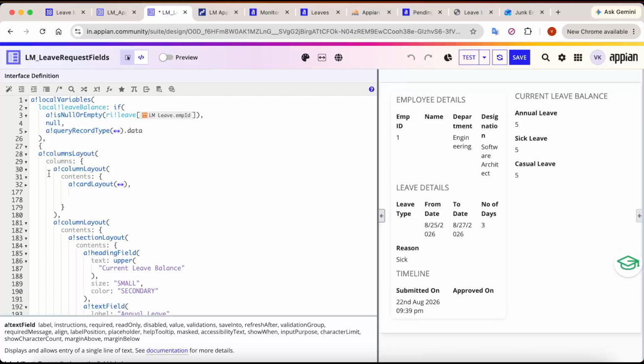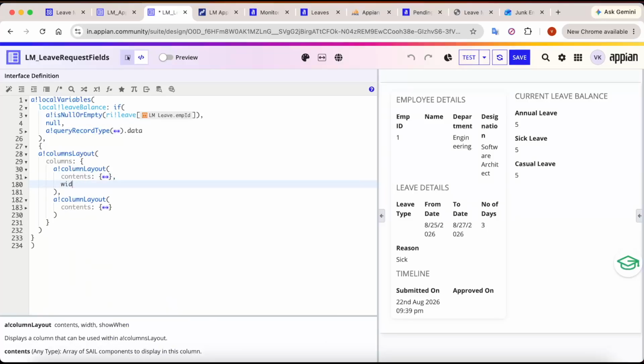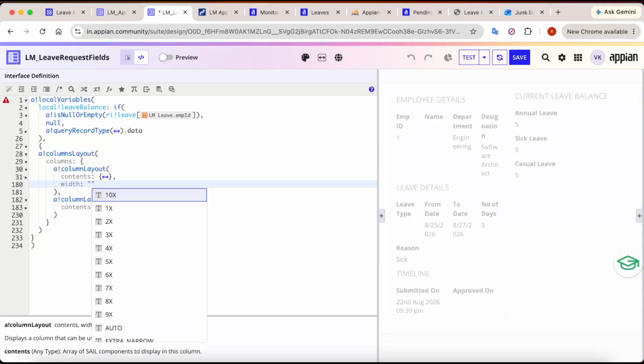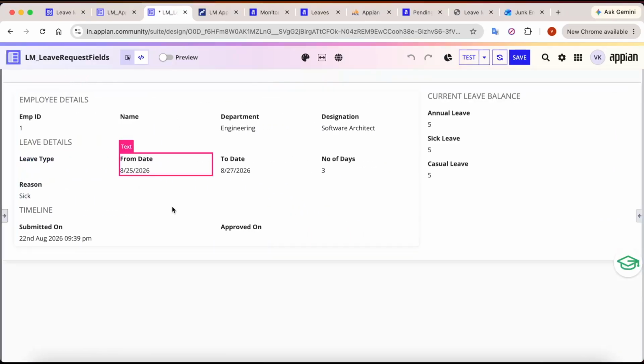So this is the card layout for the first column layout, this is the second, and let's have the width as 2x for this one. Okay, so 2x will be better here because this has more data to show. Click on save your changes. Now this detail has been saved here.